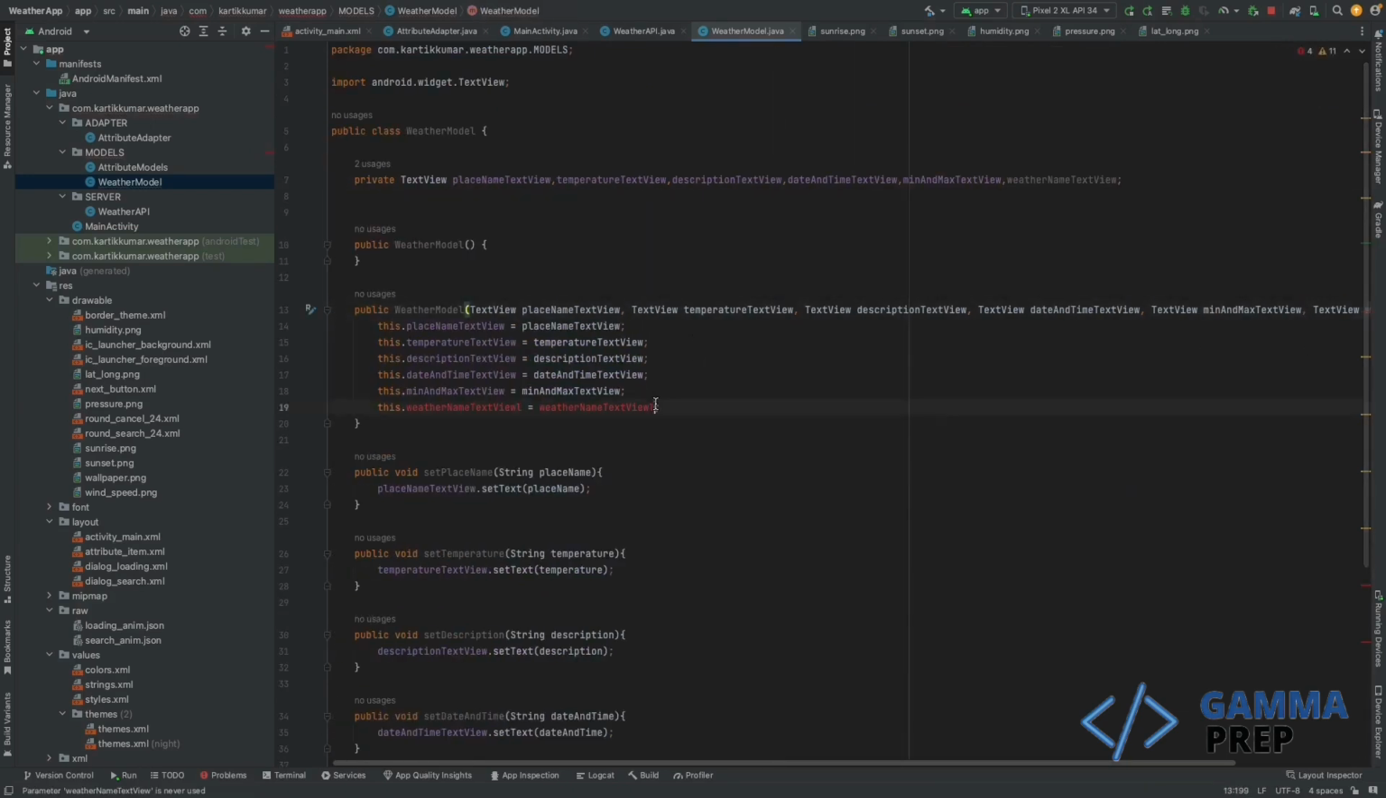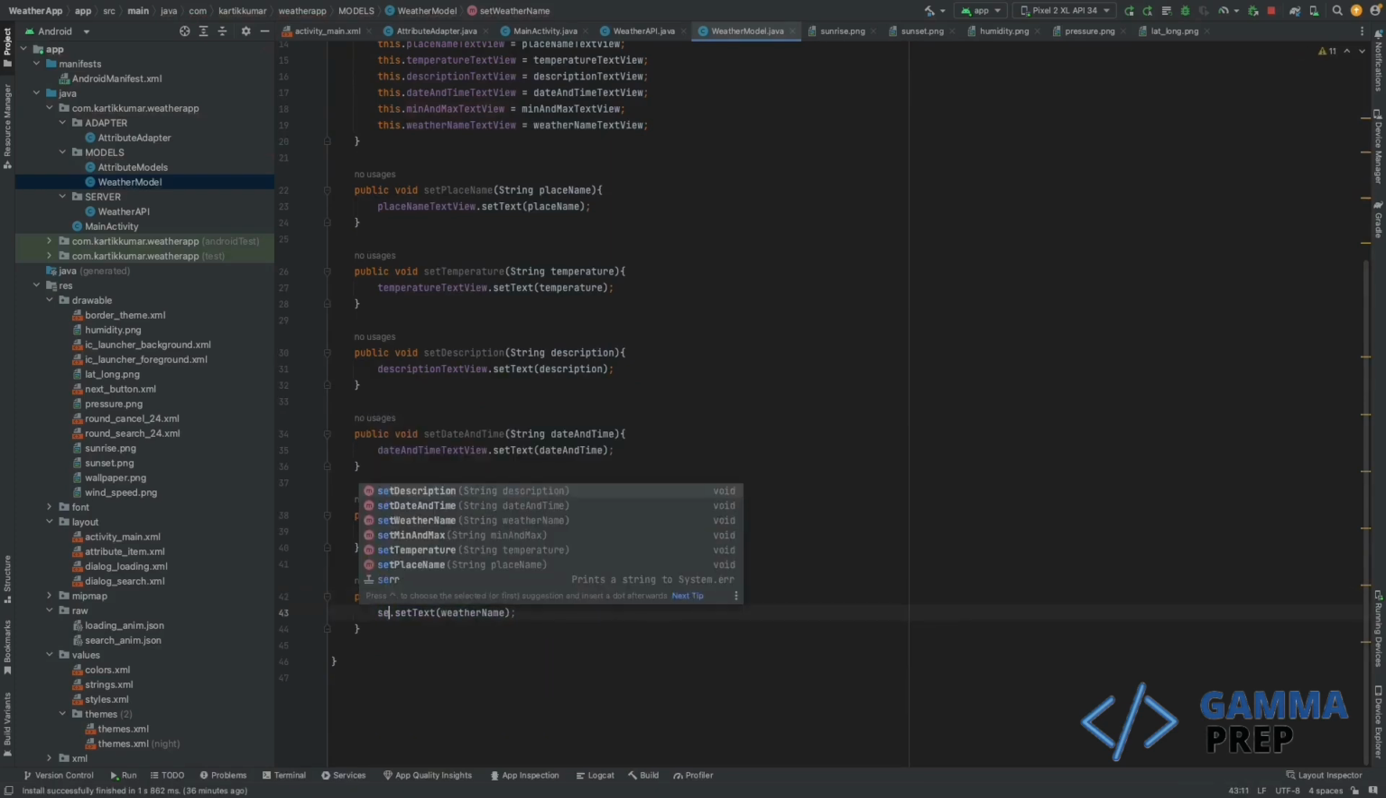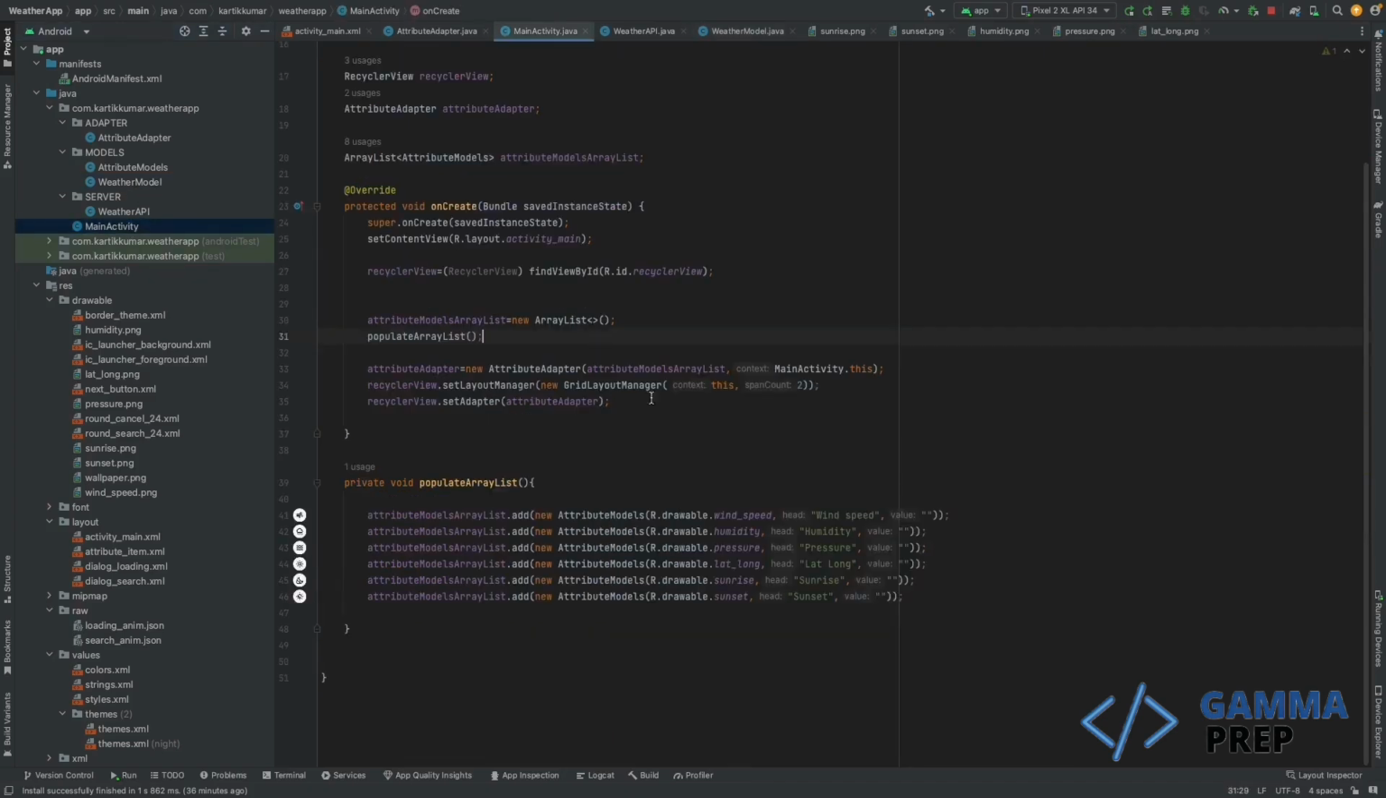Just remove L from here. Okay. Last is set weather name. Weather name. Weather name text view. Great. Well, that is done. Everything is set. So what we are going to do next is we are going to initialize it. Okay. So what I'm going to do is just come to main activity.